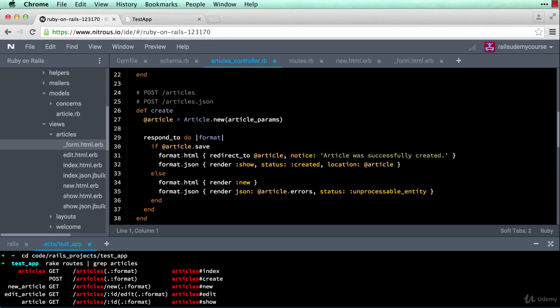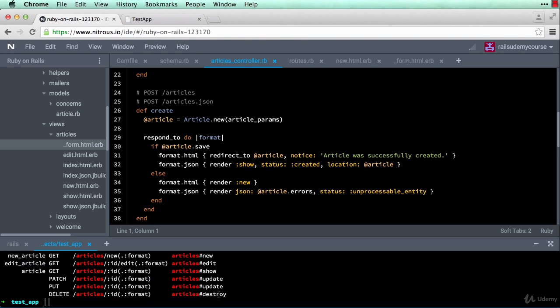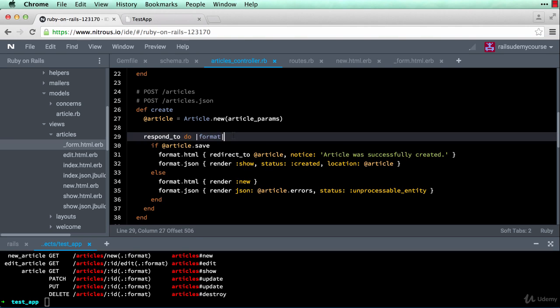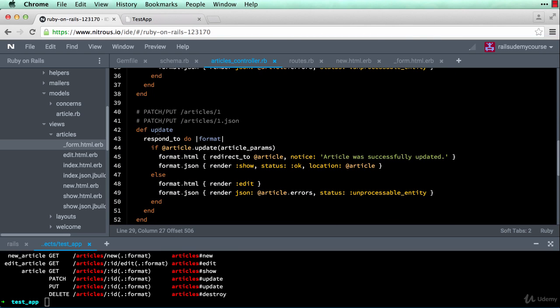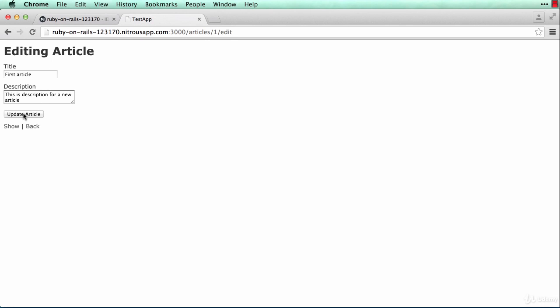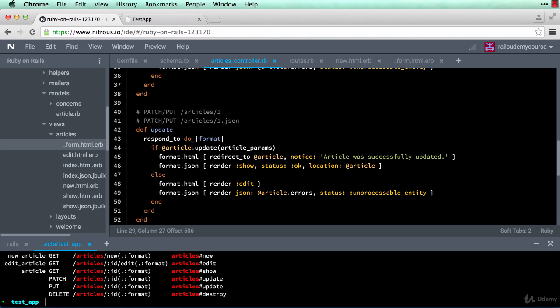And then the edit is handled by the update action. Okay, so patch, update action. So where is that in our controller? If you scroll down, there it is, patch, define update. So the edit form, which is this, if I click on update article, the submission of that will be handled by the update action.